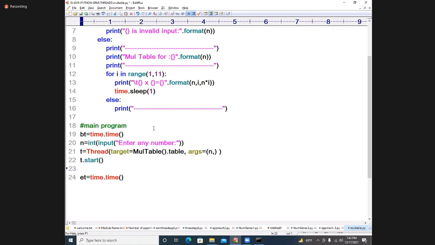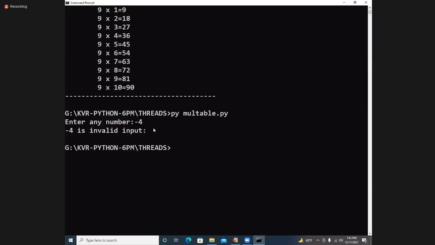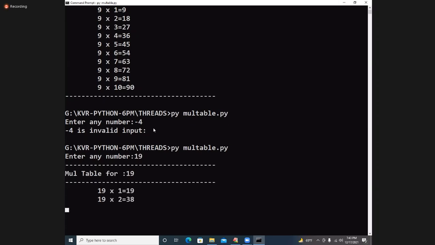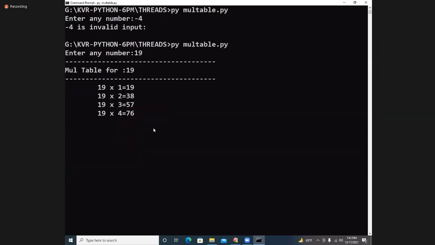Now before that, I should say t dot what? Join. After that only we need to take. Print of what? Join. You need to join or not? \n total time taken to execute is equal to dot format of ET minus BT. Say something like that number called 19th table. See that timing.